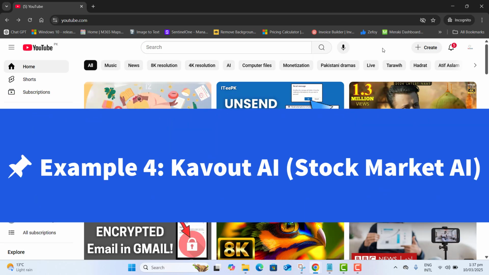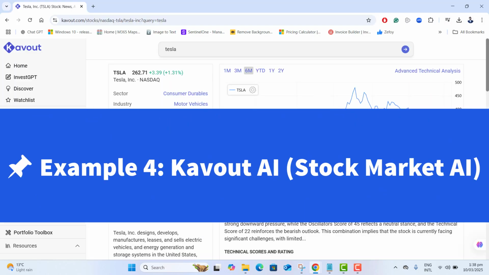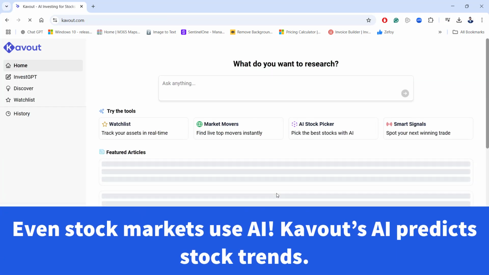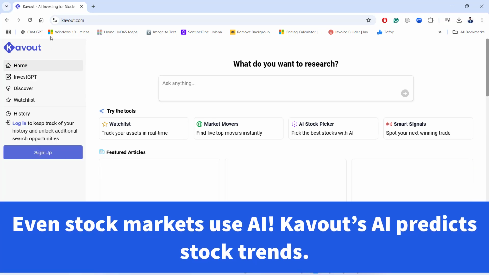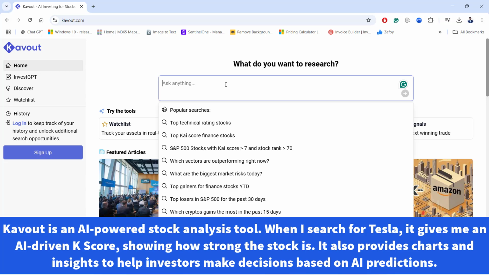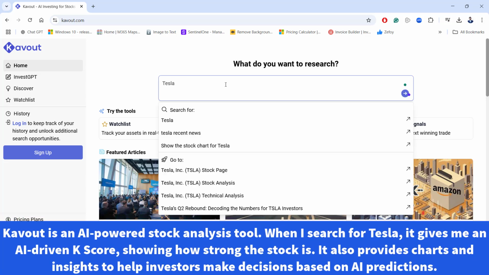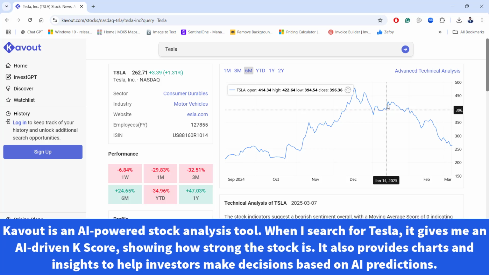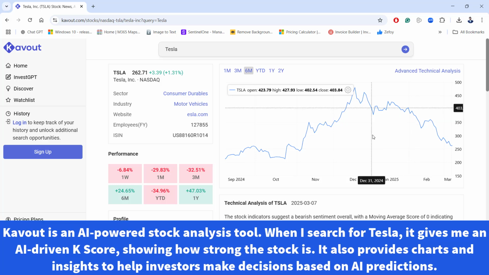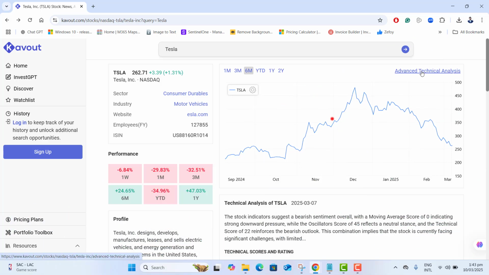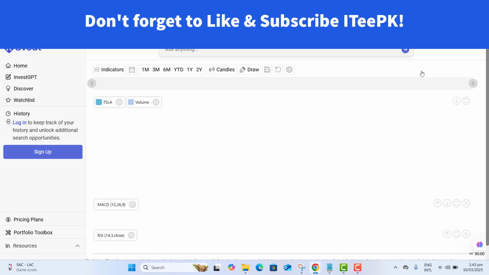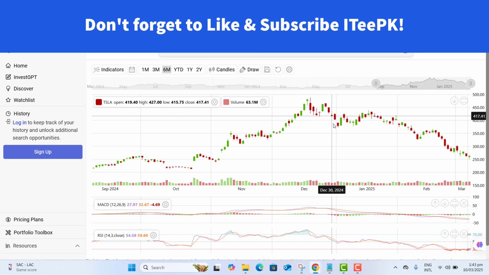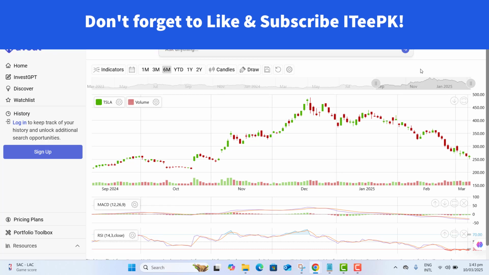Now let's head over to the next AI example I want to show you, which is about stock market AI agents. Even stock markets use AI agents. Like on the screen, we can see that Kavout predicts stock market trends. Let's go ahead and search for Tesla. When I search for Tesla, it gives me AI-driven scores showing how strong the stock is. If you go to advanced analysis, it also gives me charts and insights to help investors make decisions on the basis of AI predictions.